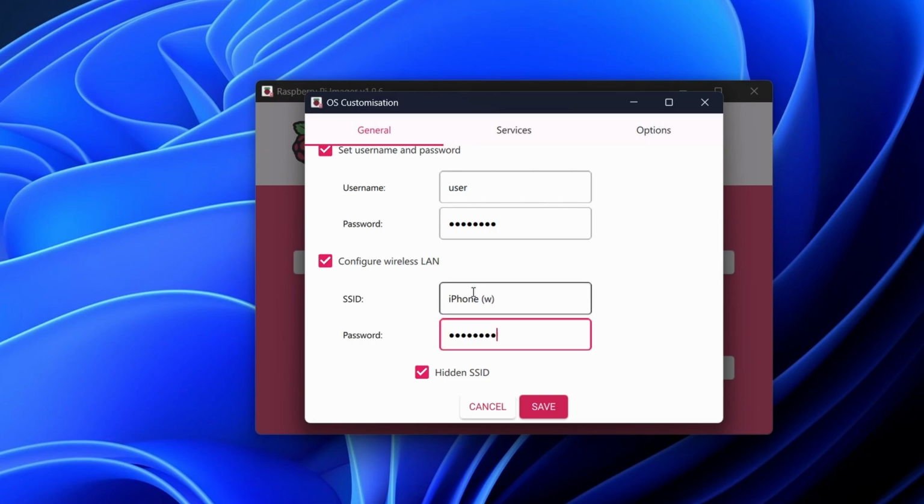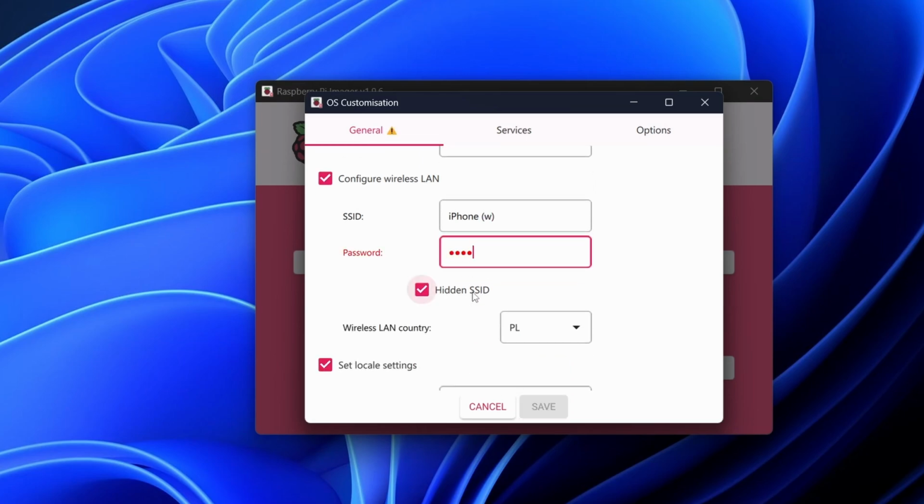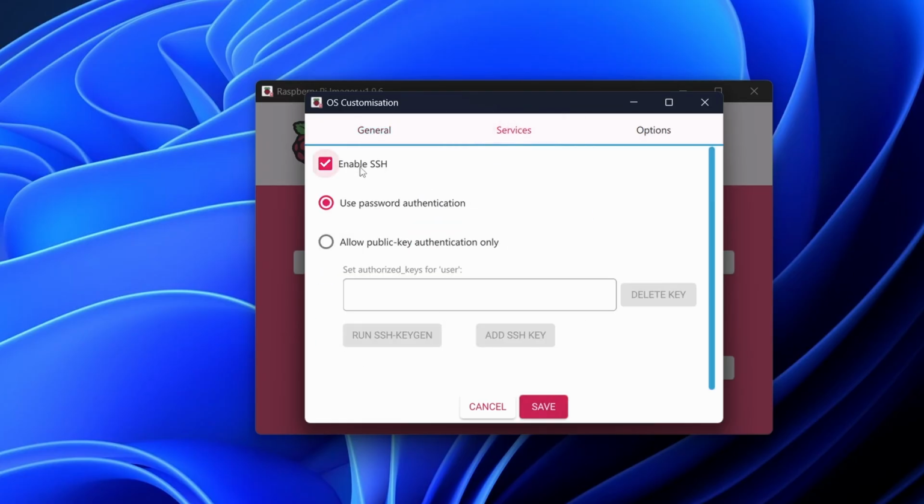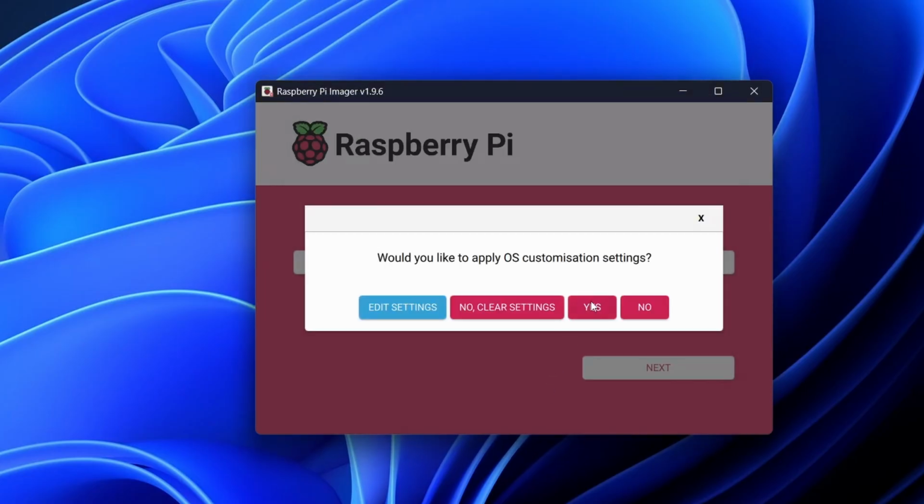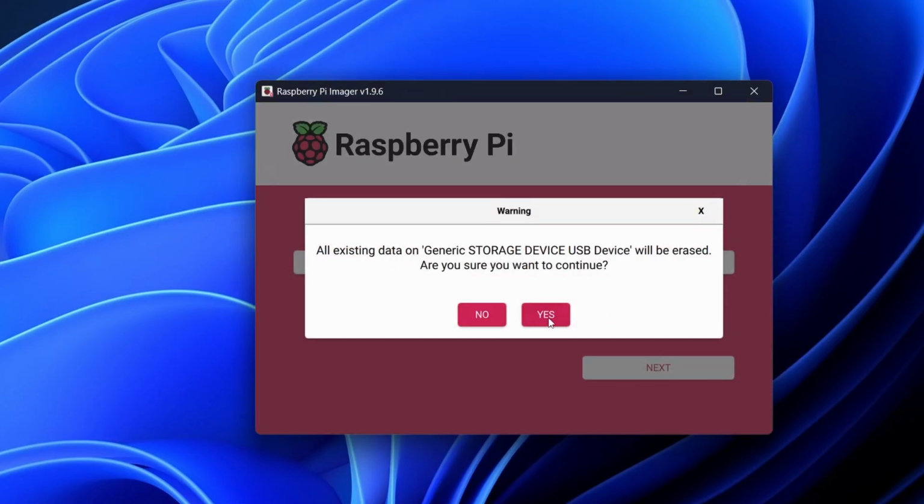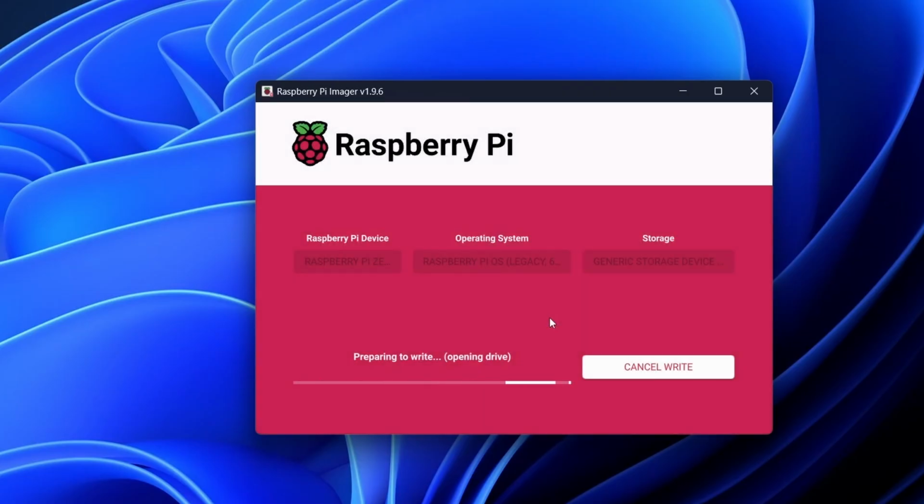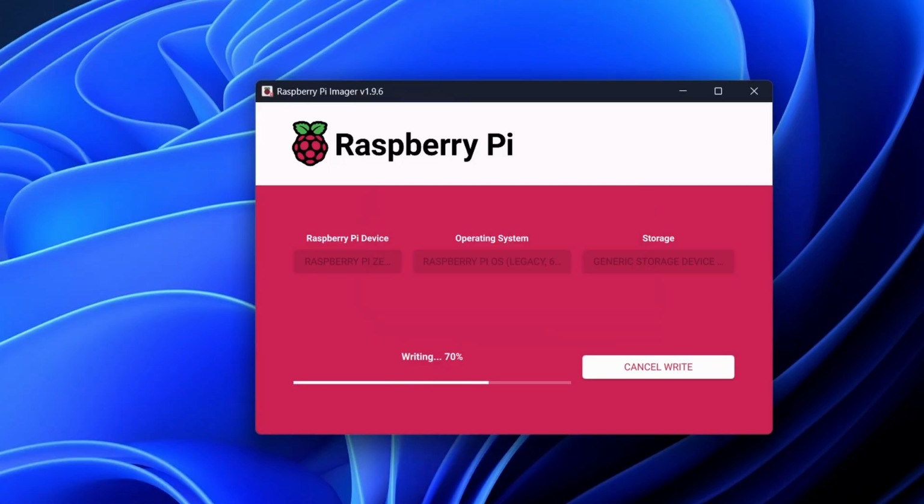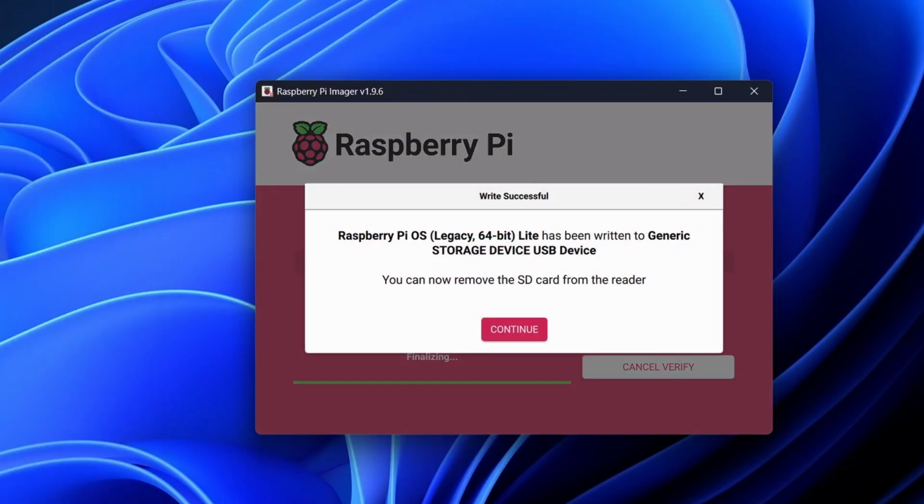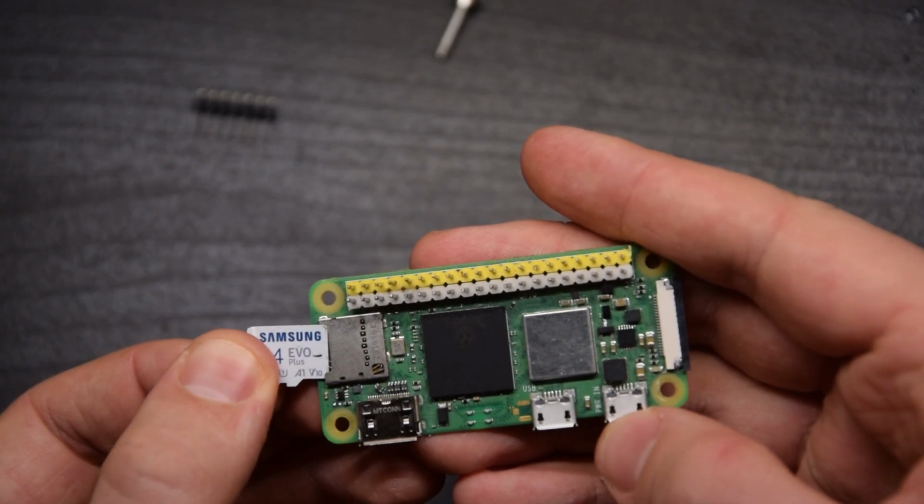Set the Wi-Fi network name and password. This can even be a hotspot from your smartphone. Also check the Enable SSH option so we can connect to the Raspberry Pi remotely. Click Yes, confirm with Yes, and the system installation process will begin. This may take up to several minutes. Once the installation process is complete, insert the SD card into the Raspberry Pi and connect it to the power.